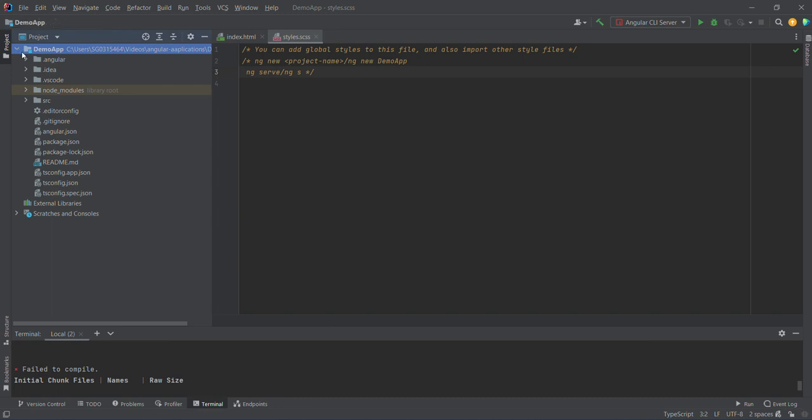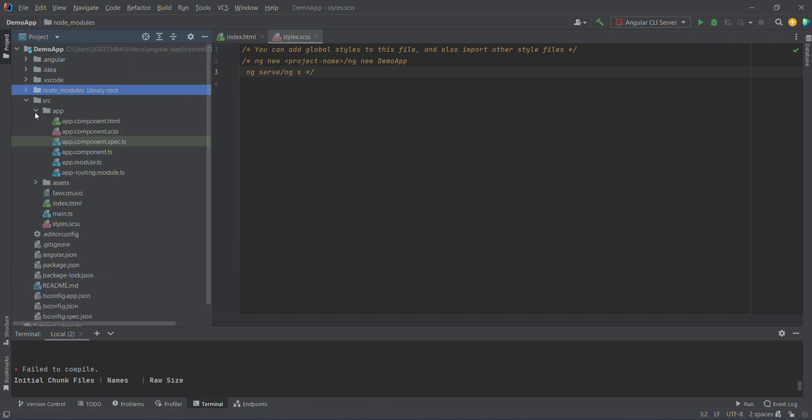If you see here, these are the files which are generated by the Angular CLI because of this command, ng new demo app. If you can see here, .angular, .idea, .vscode, and node_modules as well. I'll explain why these node_modules and what is the use of this node_modules here. So let's talk further here. This is src. Under the src, app will be there. Inside the app, component files are there.